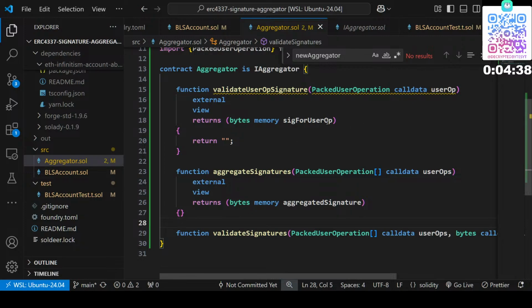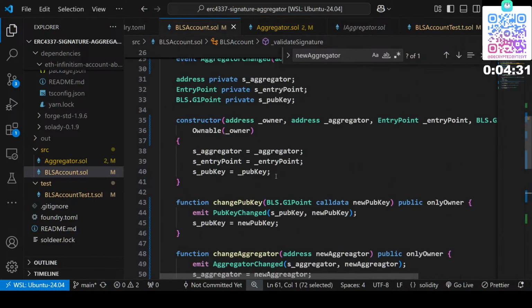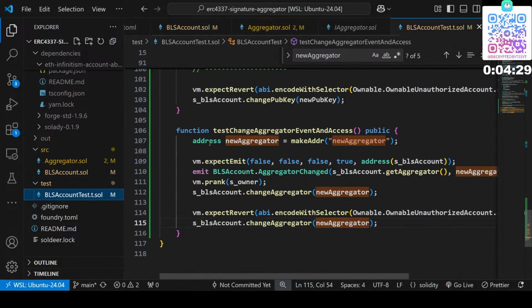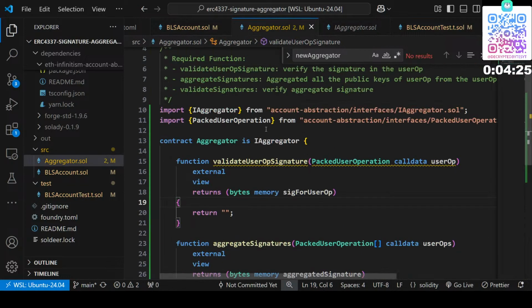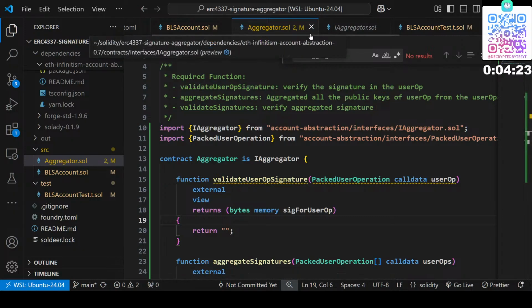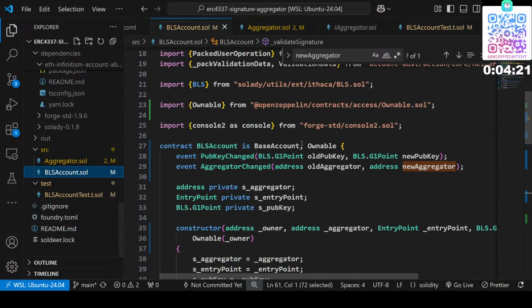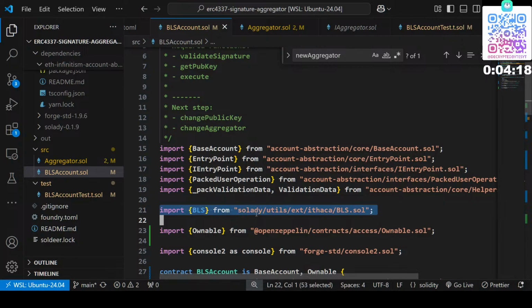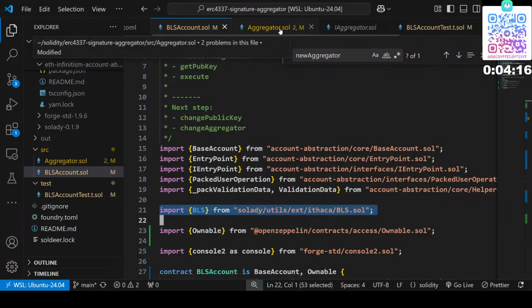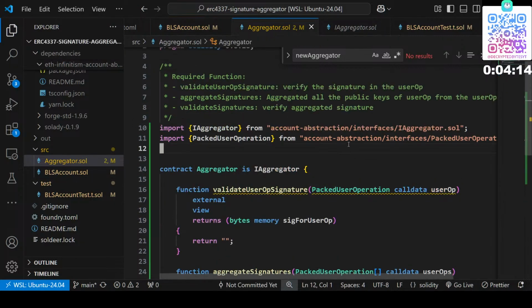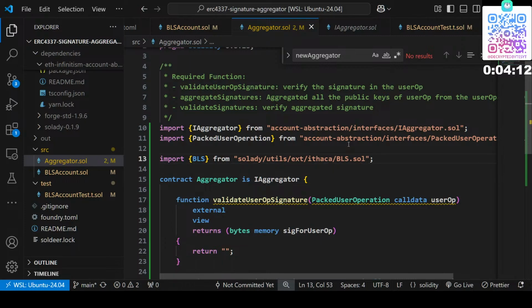Here we are gonna use verify single, like we have done. Oh no, we haven't done it here. We also need BLS, this import, BLS from solid.